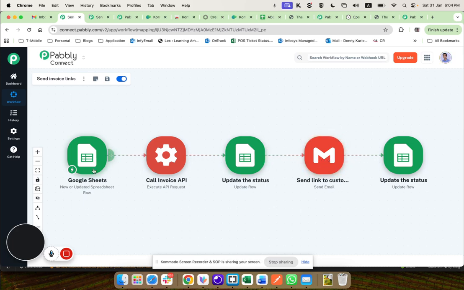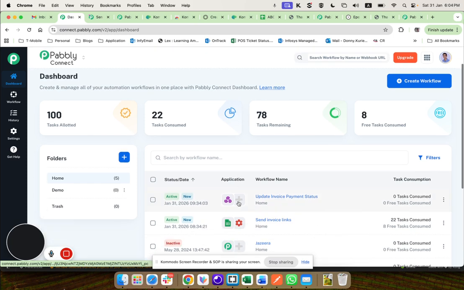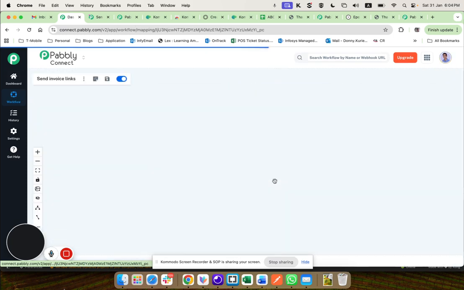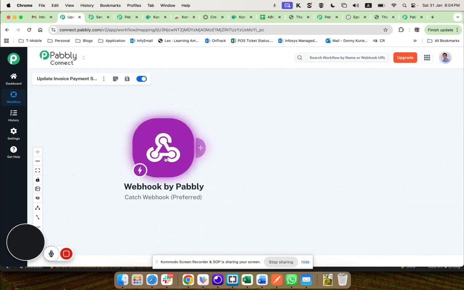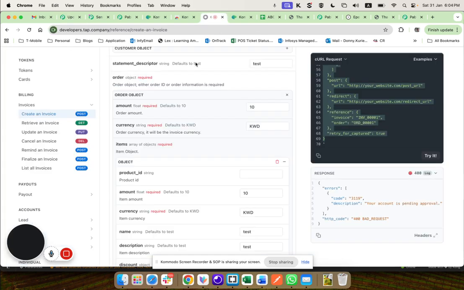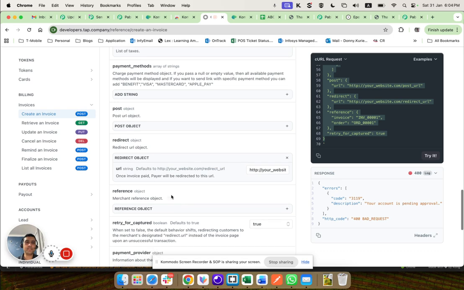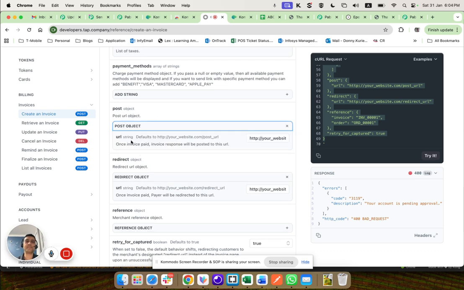So these are the steps that we're going to do, and we have created one more workflow to update the payment status. This workflow is to capture the payment status from the gateway, which means whenever payment is completed from the gateway, they will send a webhook URL posting. So you have to put the URL over here so that whenever the payment is completed, they will send the complete response to this particular URL.